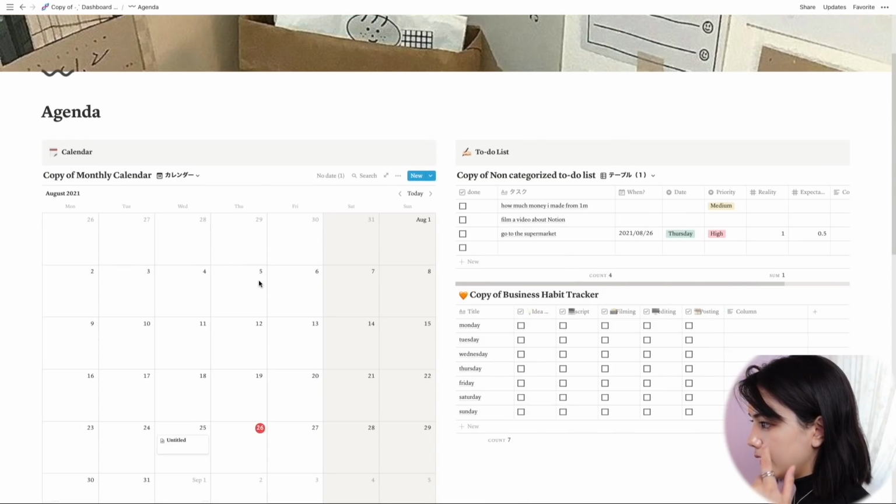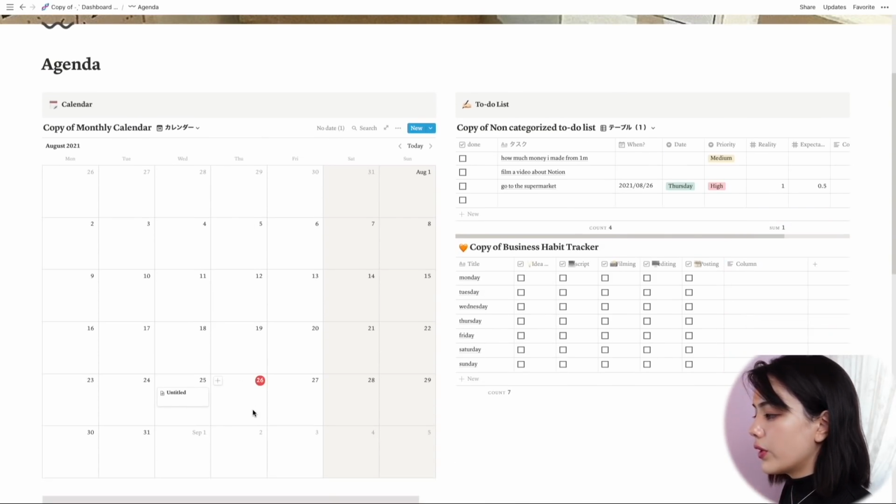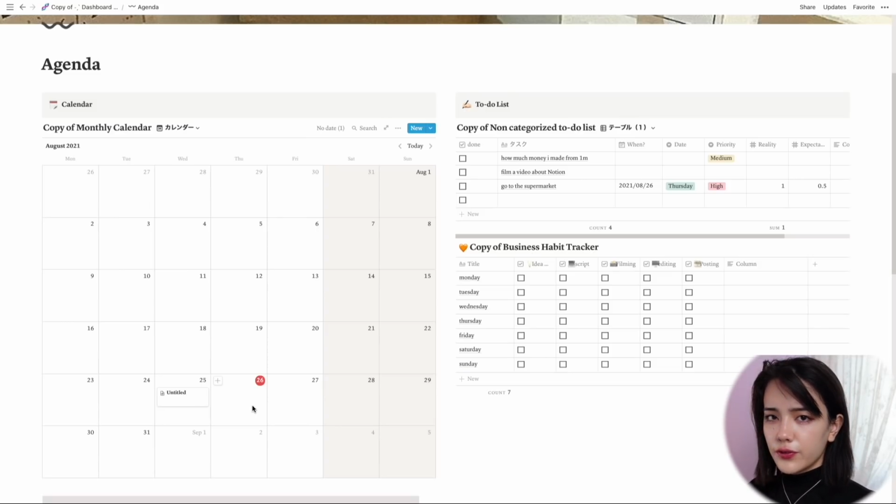And then we have the monthly calendar. Basically, what I do here is that I most of the time write the activities that I have in that day.